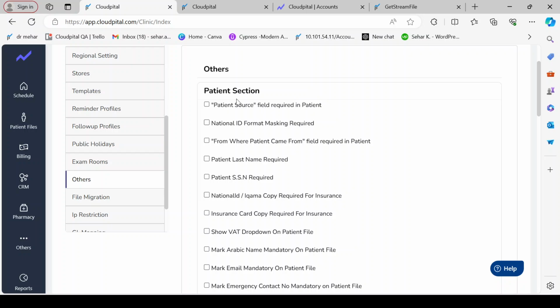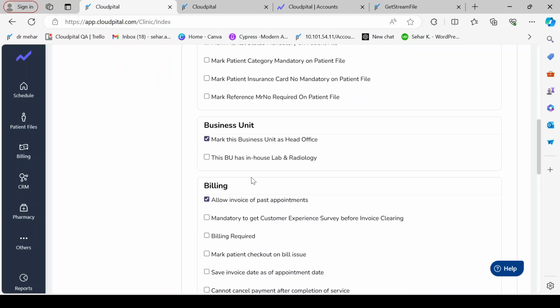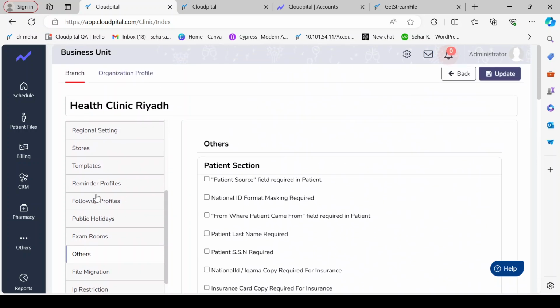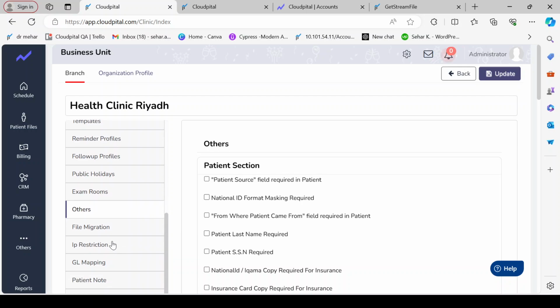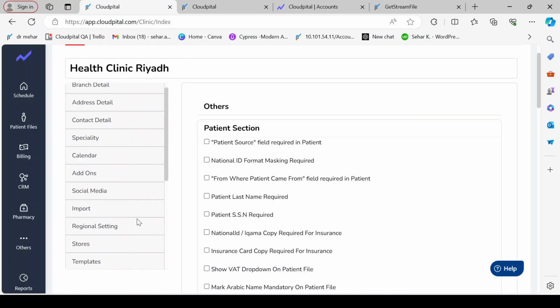Like I previously explained, in the patient file creation process, some clinics say they want this option to be mandatory for registering data in our system. Then we can add this setting in these screens as well, like patient source file required in the patient screening, other data will be required, other data will not be required. So we can add these in the other module. We have file migration, IP registration, patient note, and invoice number format.